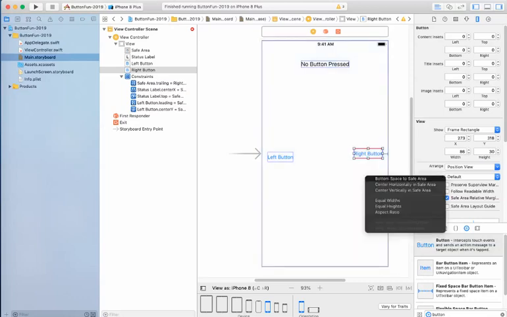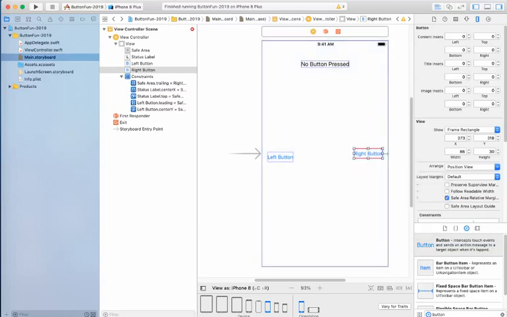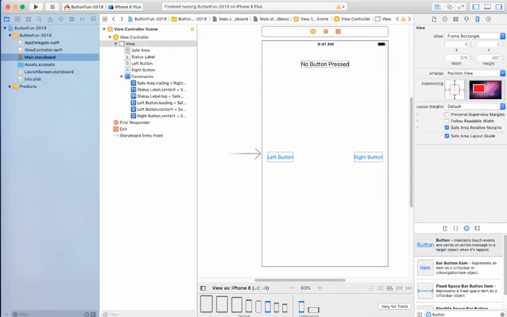And we need to also center this vertically in the safe area as well. And put it where it belongs, so we don't need to modify, to update the frames here.